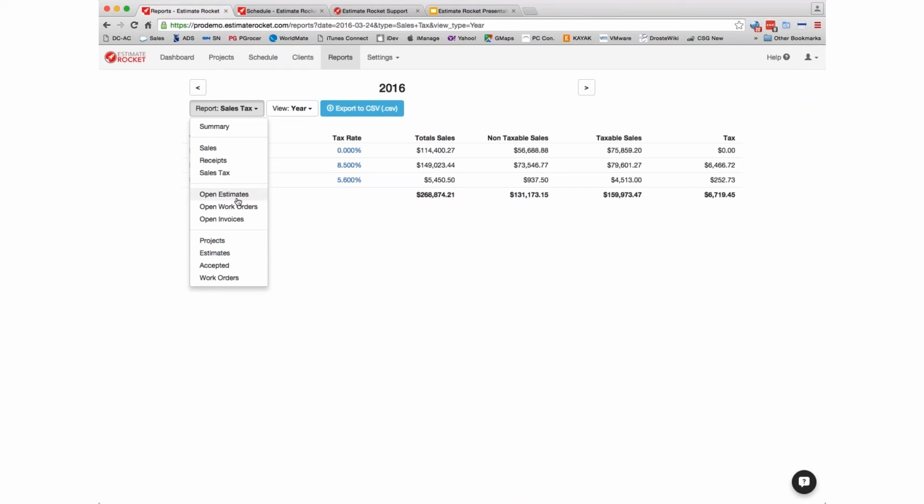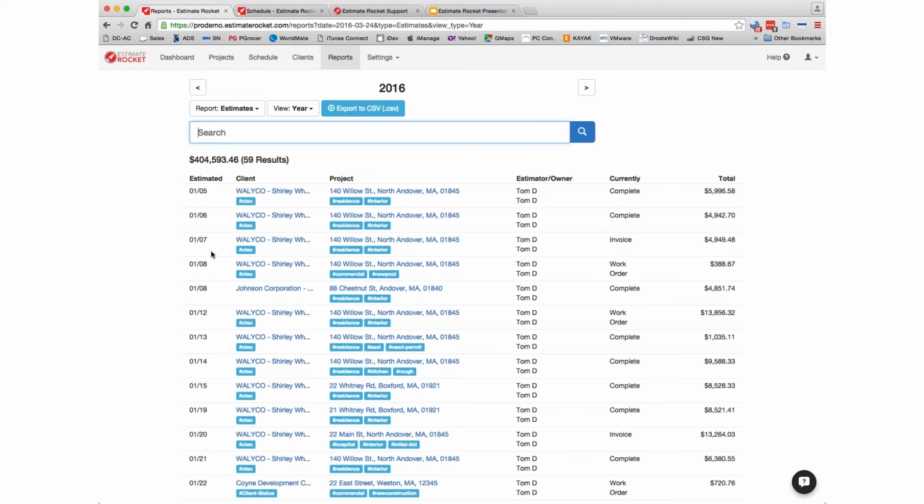And finally, these are the counterparts to the other reports that we were looking at, like the open reports. And then we also have project estimate, accepted, and work order reports as well. So again, just different variations on the different project states. So that is pretty much Estimate Rocket in a nutshell.